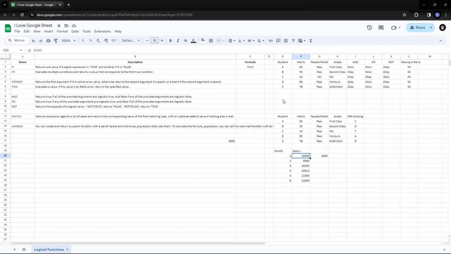Let's come back here. Now I want to calculate the tax for all the months. I will not drag it like this. I don't want to do it this way. It will work, but I will put a formula, because if I have to do it this way, then I have to put formulas in each cell besides my salary. I don't want to do that.